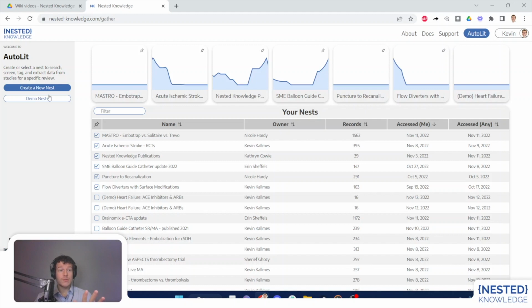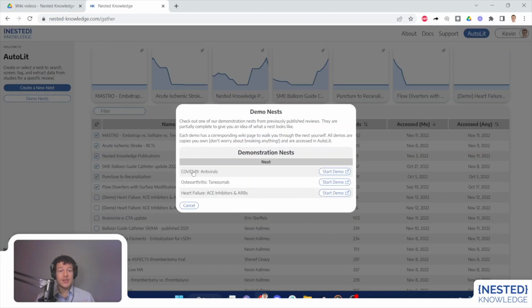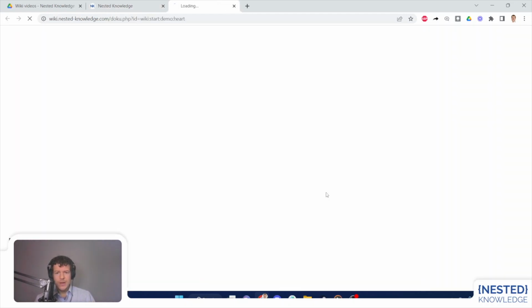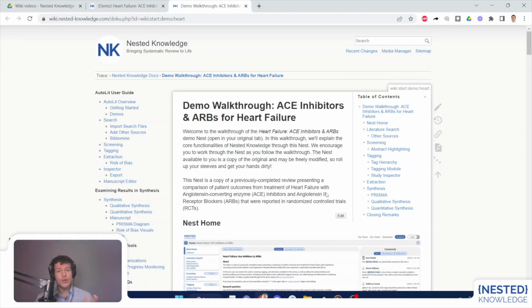You could, of course, build out your own new nest, but in that case, you'll have to draft your own protocol, build out your own study design, create your own search strategy. So you can also use our pre-built nests on any of three topics of interest, so COVID-19, osteoarthritis, or the one that I will use, a heart failure demo nest. So I click Start Demo, and this opens two pages for me.